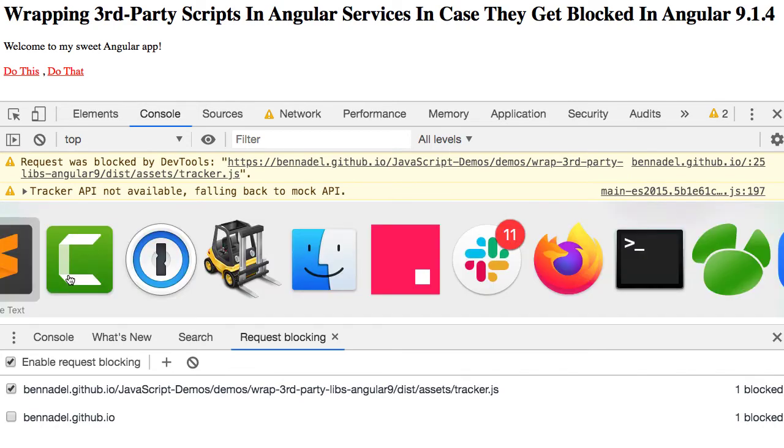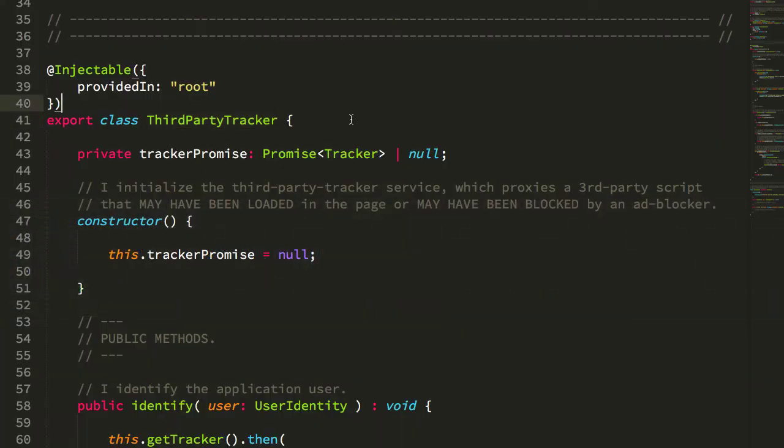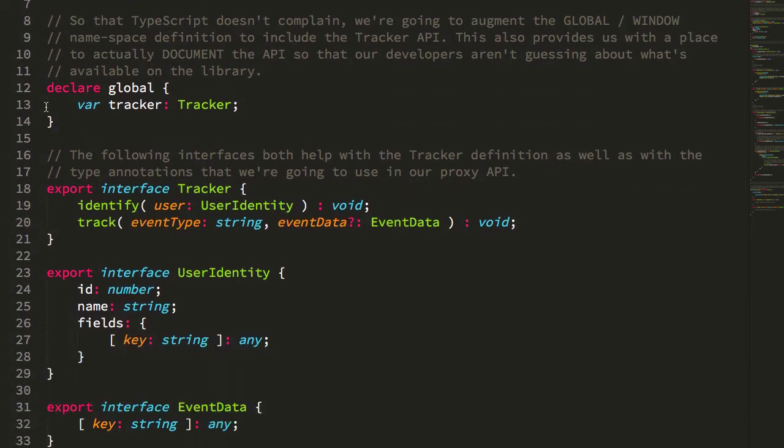So let's take a quick look now at what's going on under the hood. First, I'm going to just augment the global namespace, telling it that there's going to be this thing called tracker with this tracker interface, and that's so that TypeScript doesn't complain. A lot of times something like this will be automatically made available through your node modules if you've npm installed a library, or you can probably grab a library from DefinitelyTyped.